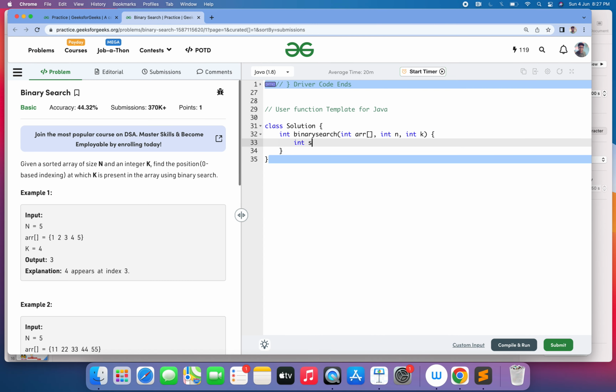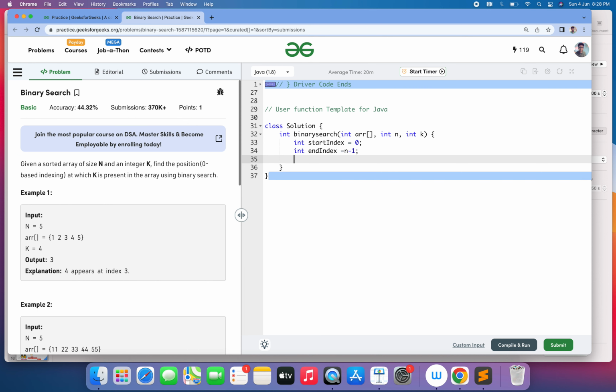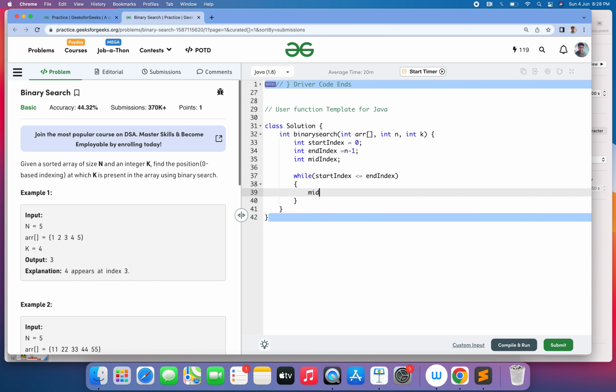Simply what we do, we initialize start index as 0 and the end index as n-1, and take the mid index. So we need to process this solution while start index is less than or equal to end index. Each time calculate the mid index, so you can find out the mid index by just doing (start index plus end index) divided by 2.